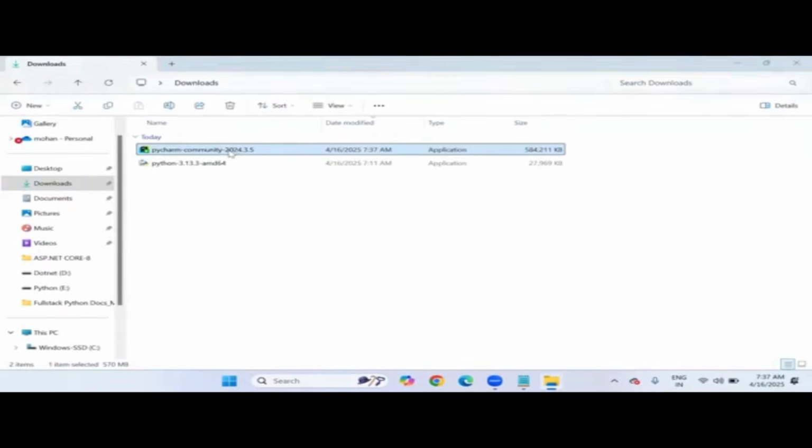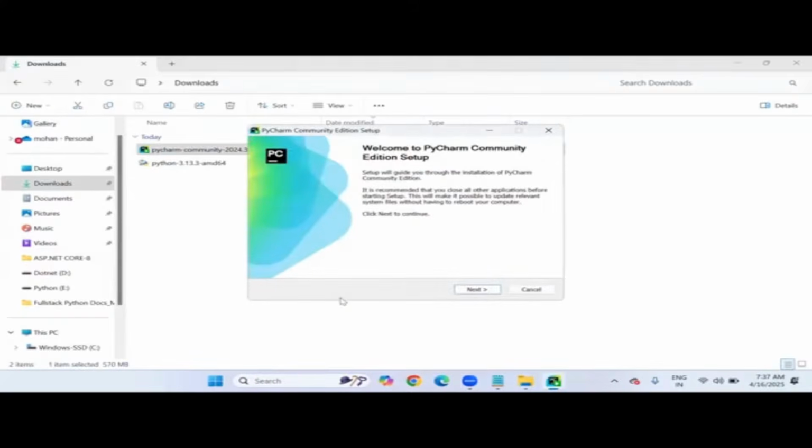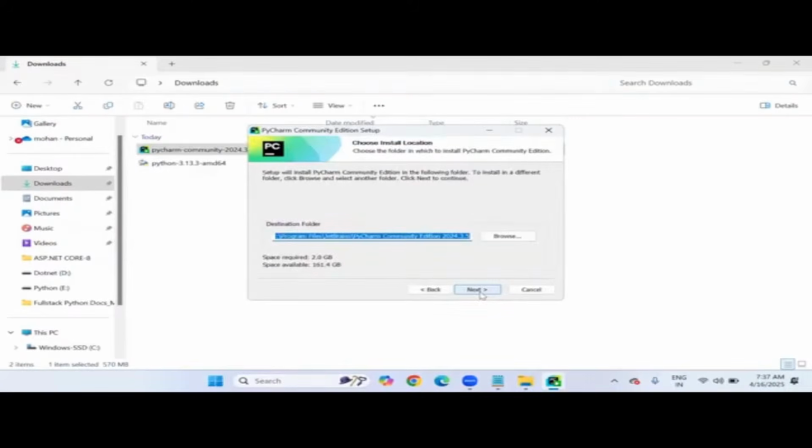When you double click, you can see this: Do you want to allow this app to make changes? Yes. And the PyCharm installation wizard will appear. Welcome to PyCharm Community Edition setup, click on next and click on next. The destination folder will be the C drive only.